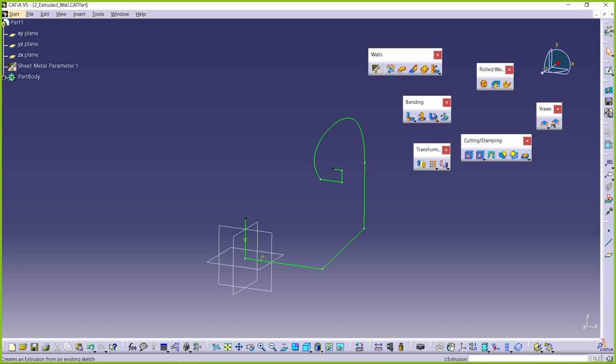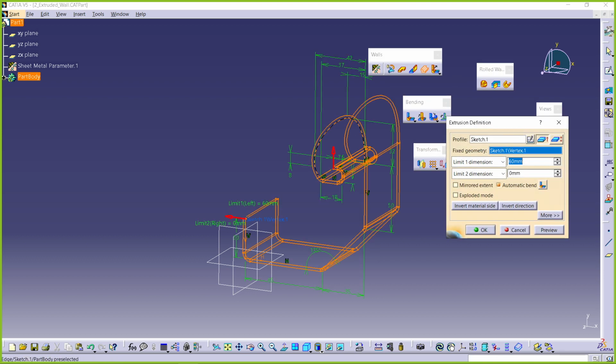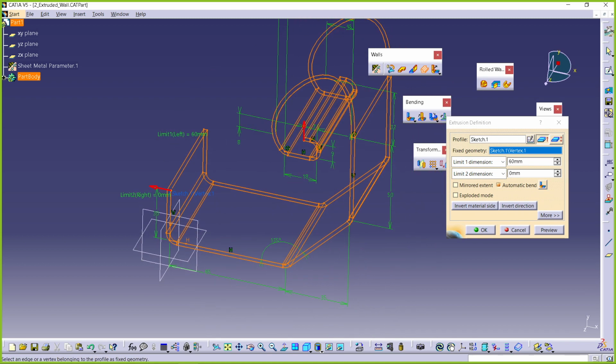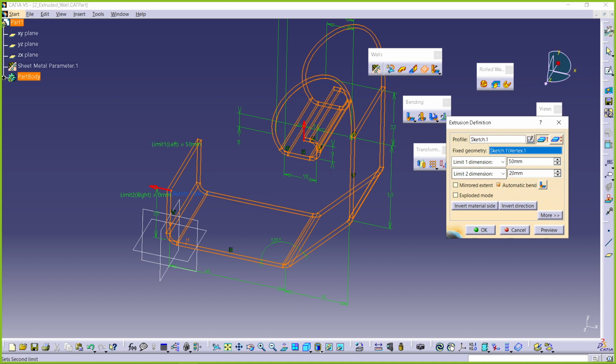Remember, whenever you go with an open profile, that time extrude comes into the picture. You cannot do any extrude when it is a closed profile. Only with an open profile can we do the extrude. You can see I'm just clicking on the extrude. Here also you will find limit 1. I'm going for limit 1 of 150, and limit 2, I want 20, for example. Or else I'm just going to preview.